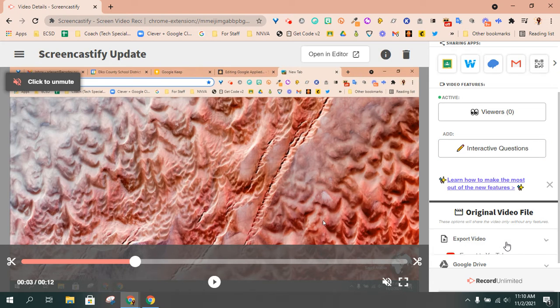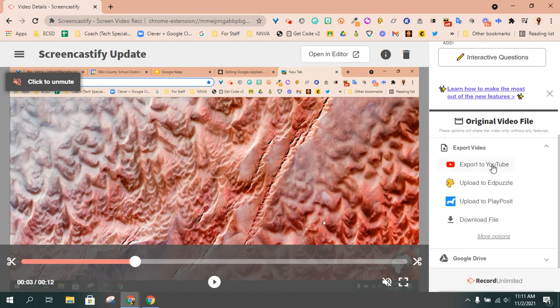You have export video. So if you click on that, you can export it to YouTube, and then it will be housed in YouTube. You can upload it to Edpuzzle. Edpuzzle can also embed questions into the video along with PlayPosit. These are two video formative assessment question makers. So they're both excellent. Edpuzzle's a little more user-friendly, but PlayPosit has more variety of question types. And then you can also download the file if you wanted to download it and upload it into something else.